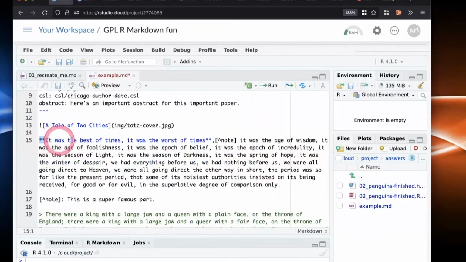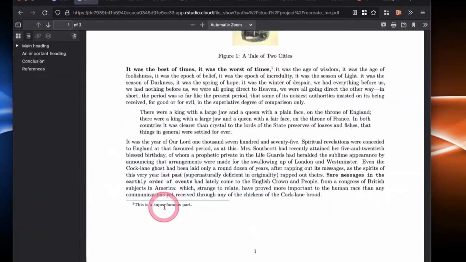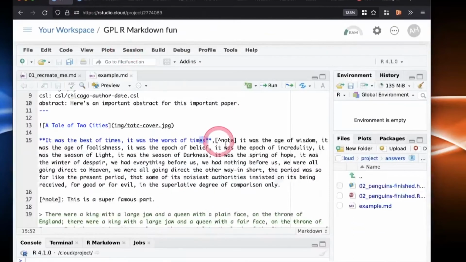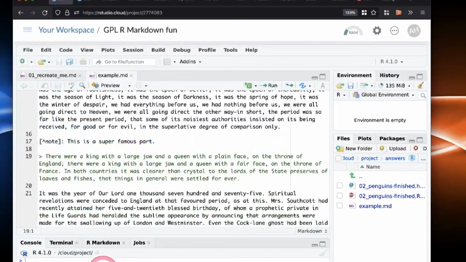Bold, we use 2 asterisks. There, to get a footnote, which is what we had here, where it says this number 1 here. This is a super famous part. We use this square brackets with this caret sign and then some sort of ID for the note. And then later on in the document, we put the actual note in there. To make something a block quote, you use just that greater than sign, or less than, that's greater than, I guess. That sign that goes this way. You want that sign there.